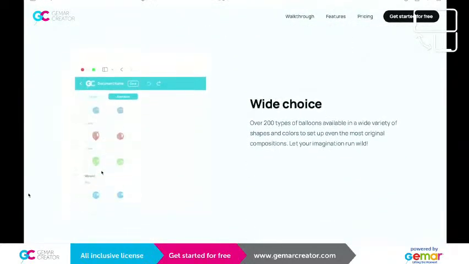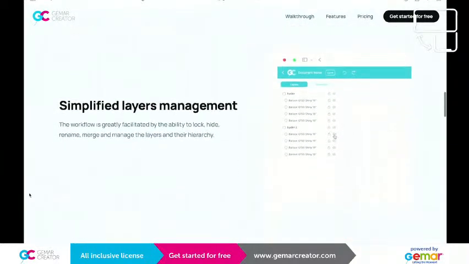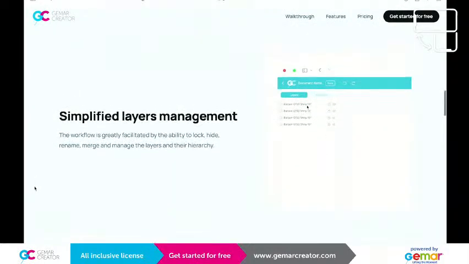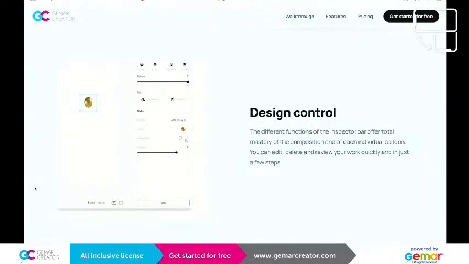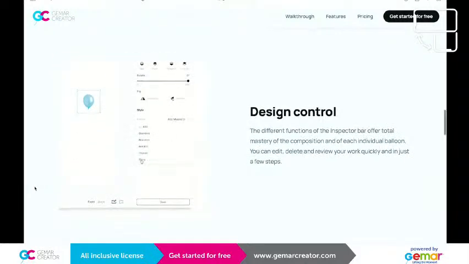You have a wide choice, over 200 types of balloons available in a wide variety of shapes, colors to set up even the most original composition. Let your imagination run wild. Simplified layers of management. The workflow is greatly facilitated by the ability to lock, hide, rename, merge, and manage the layers and their hierarchy. Design control. The different functions of the inspector bar offer total mastery of the composition of each individual balloon. You can edit, delete, review your work quickly in just a few steps.